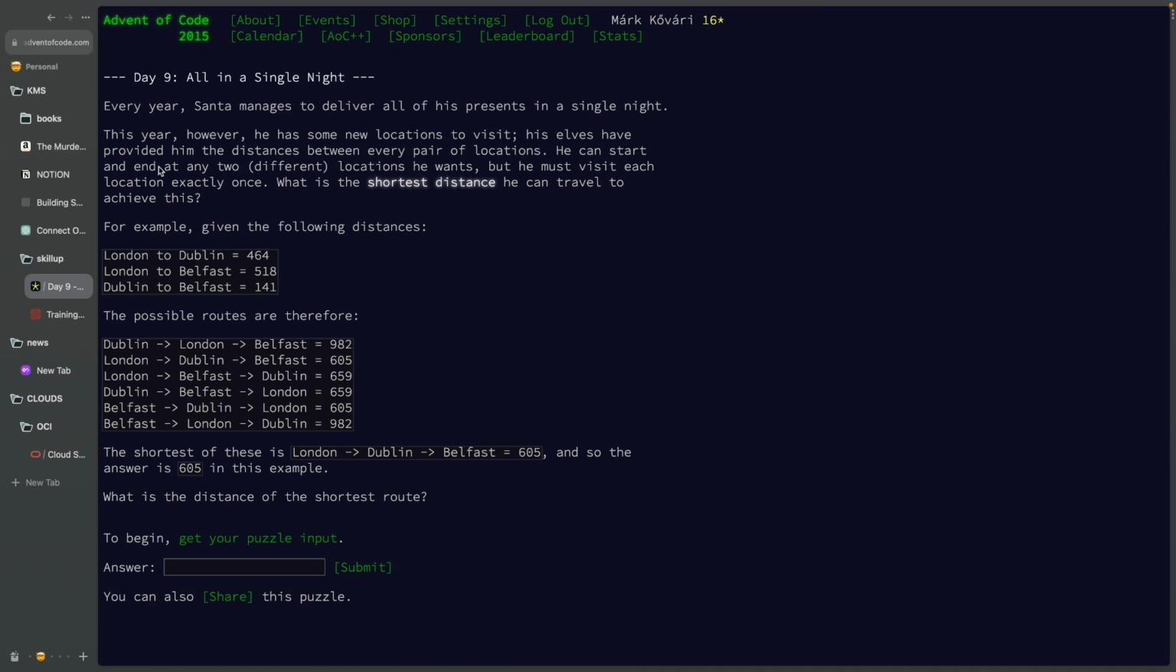He can start and end at any two different locations he wants, but he must visit each location exactly once. What is the shortest distance he can travel to achieve this? For example, given the following distances, this one's possible routes are there. So this is a permutation thingy. We will create a linked list-ish thing and add the values together. The shortest of these is London, Dublin, Belfast.